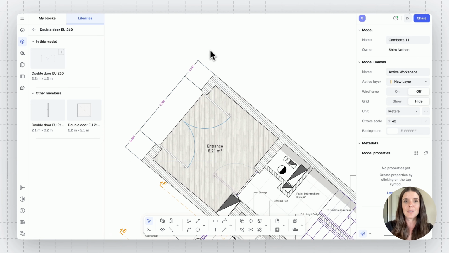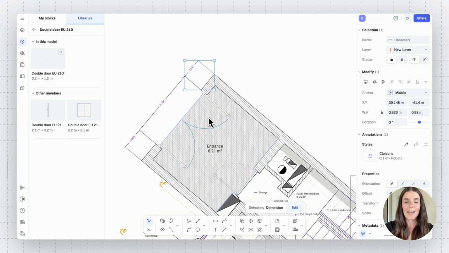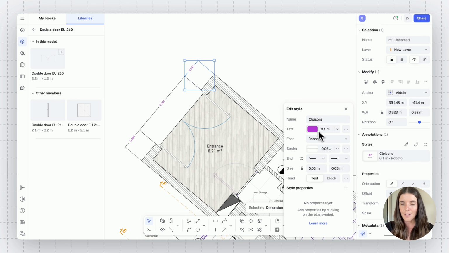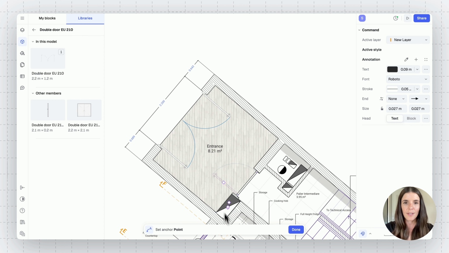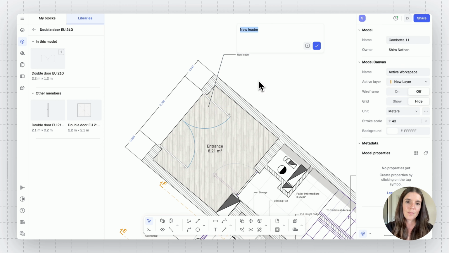The benefit of saving your style and applying it to elements on your canvas is that then if you edit it, it edits across your model. So for example, I can go ahead and edit this style right now. If I wanted to just edit this specific dimension, I could detach it. But when I edit the style and then change its, let's do again, color, you'll see that it edits it across. So let's maybe leave it at blue for now. We can also add a leader here, indicating information about this door, or just floating text.